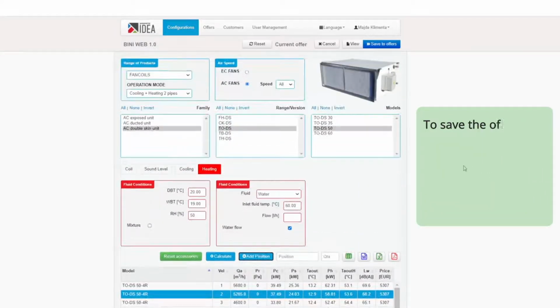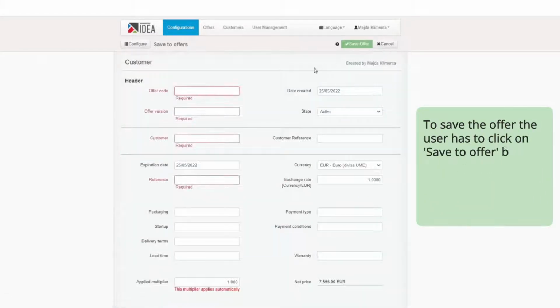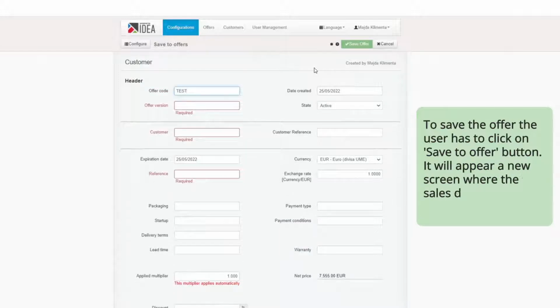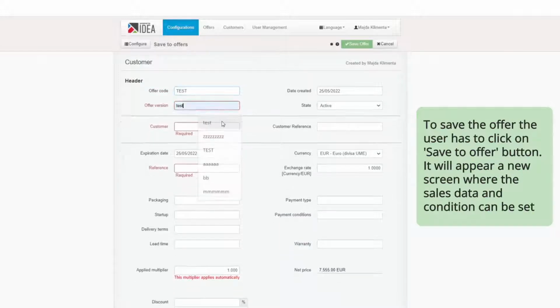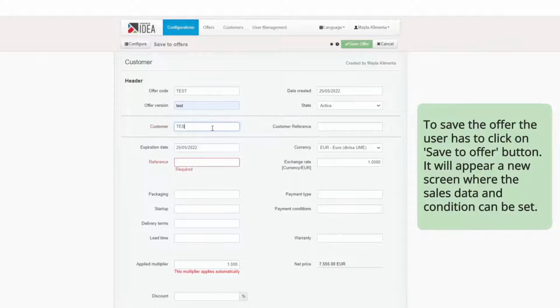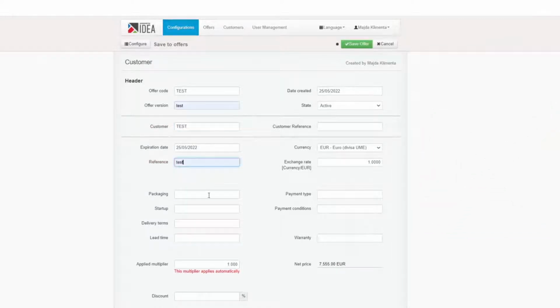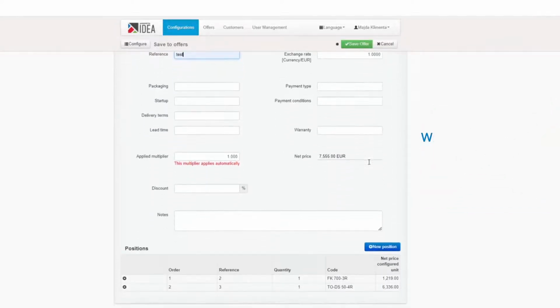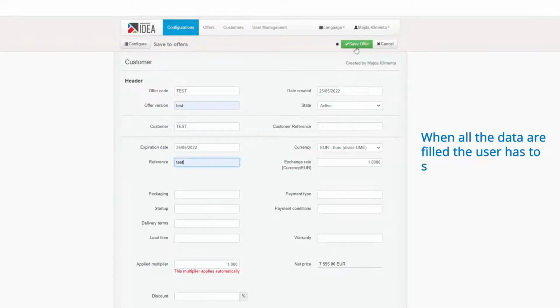To save the offer, the user has to click on Save to Offer button. It will appear a new screen where the sales data and condition can be set. When all the data are filled, the user has to save the offer.